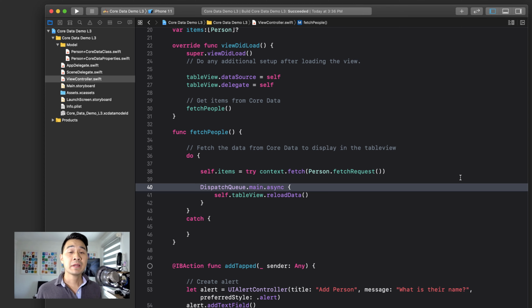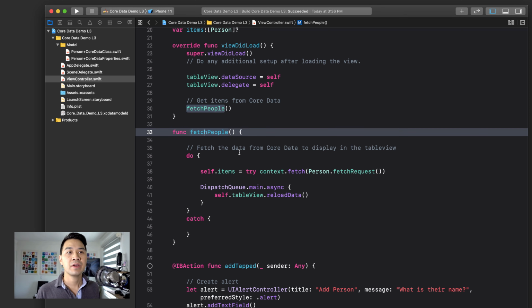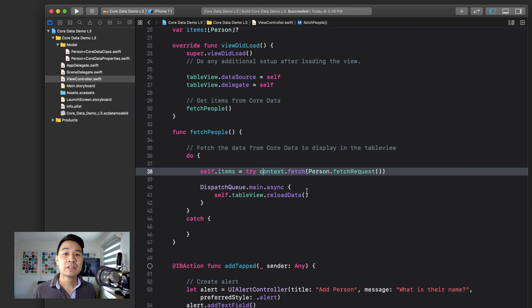All right, let's jump into Xcode. So here we have the Xcode project that we worked on in the last lesson. And just as a reminder, in this method, we were retrieving all of the person objects from our core data store through the managed object context. If you remember, we don't interact with the core data persistent store directly, right?